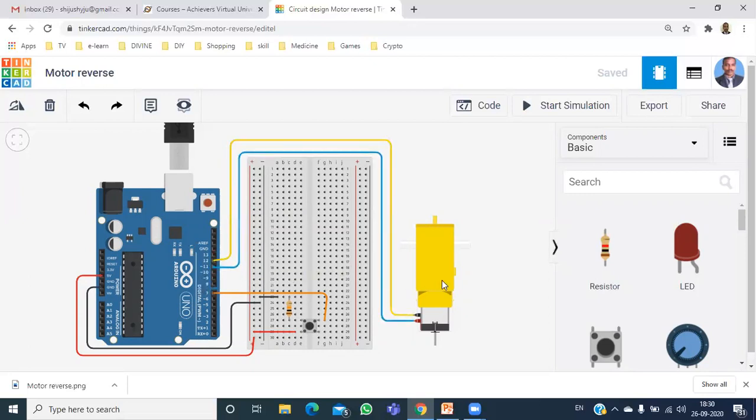So to make the motor rotate in the forward direction, we should give 5 volt, that is high, to pin number 11 and low to pin number 12. If you want to reverse the direction of the motor, then you should give high to pin number 12 and low to pin number 11. So this is the theme of this connection. So let us see the code.